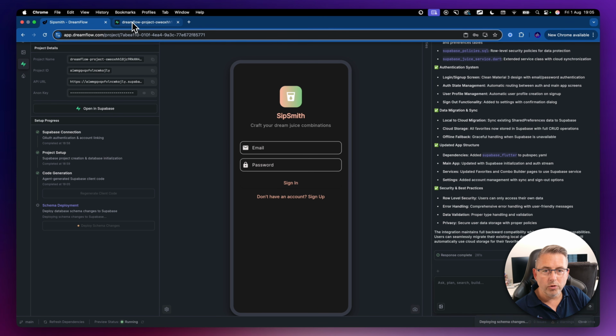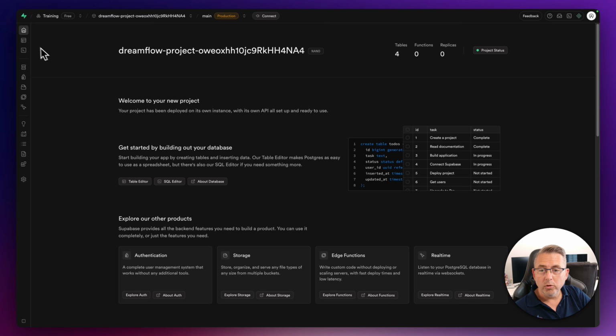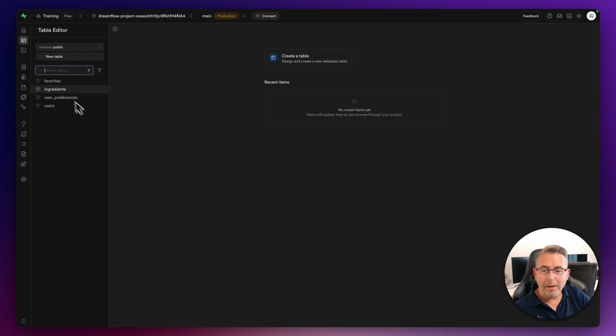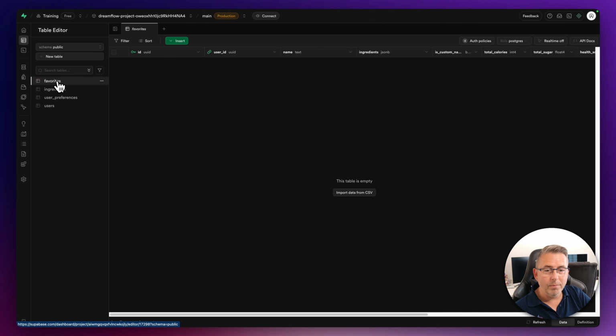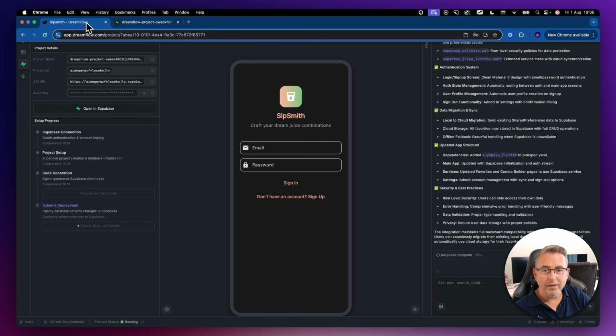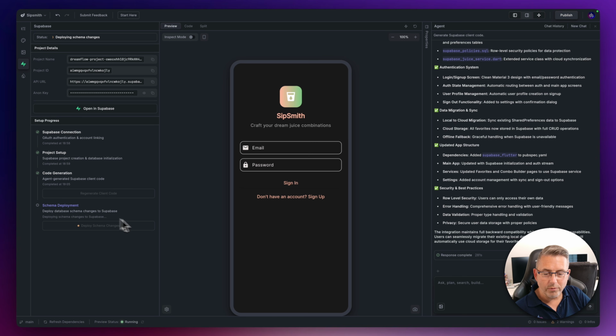If I head over to Supabase at the moment, you'll see here that I've got my table editor. I can see that these tables have probably just been created here: my favorites, ingredients, users, preference, users. That is looking really good. In fact, it looks like I've got ingredients already inside my database table. So that is a very good start indeed. Let's go back here and wait for that schema to finish its deployment.